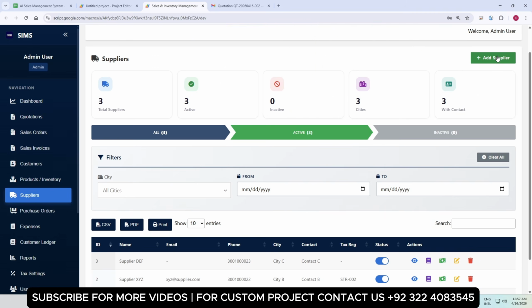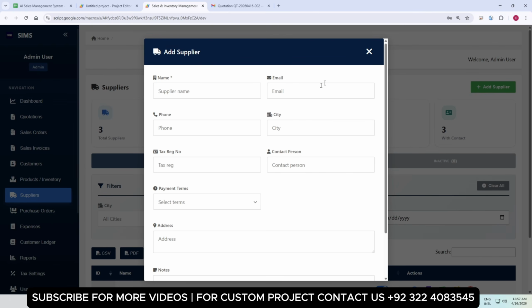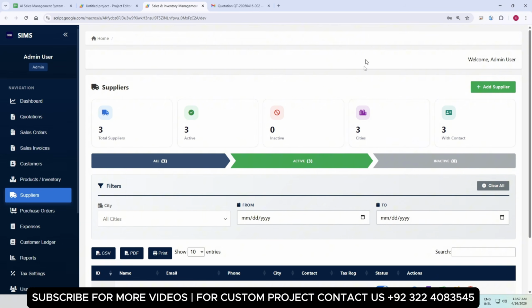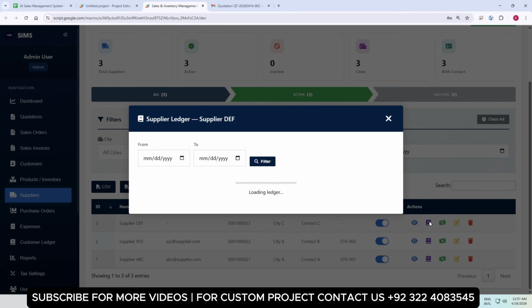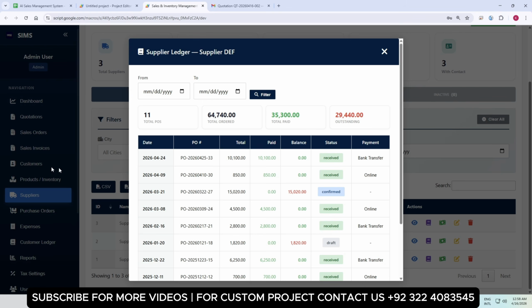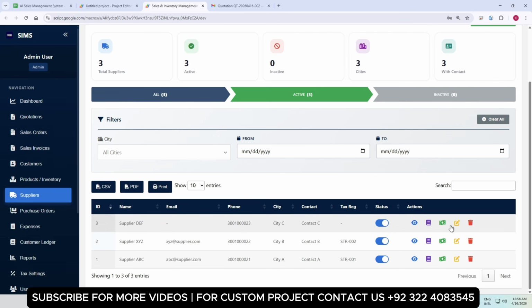You just simply click on this add supplier. Same thing as how you can add a customer, you can add a supplier. And that is your suppliers ledger. You have the same features and functionalities that we have in the customer section, you will see it here. And that is the payment option.